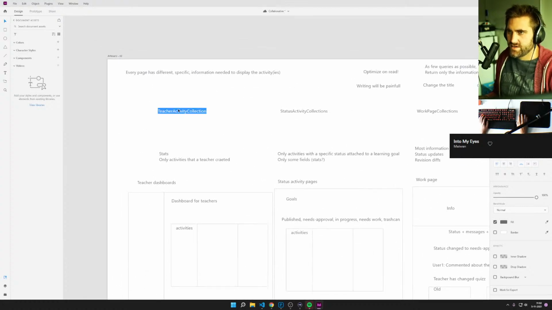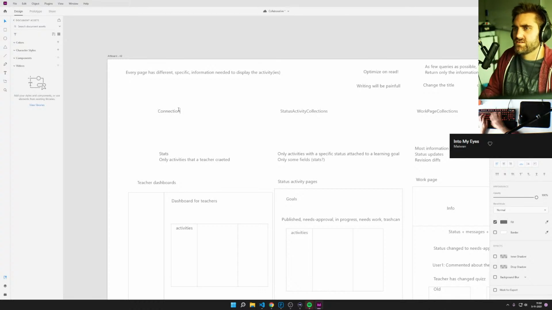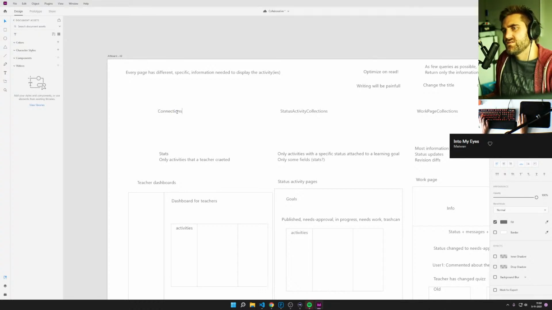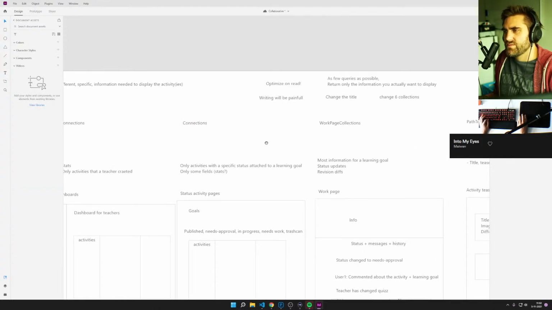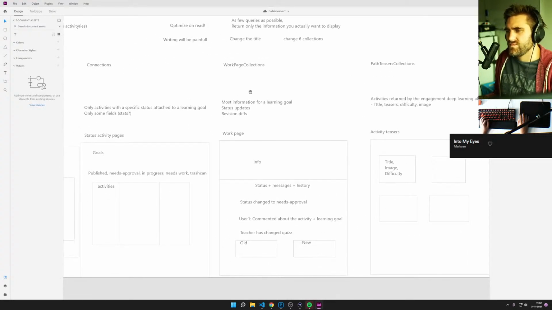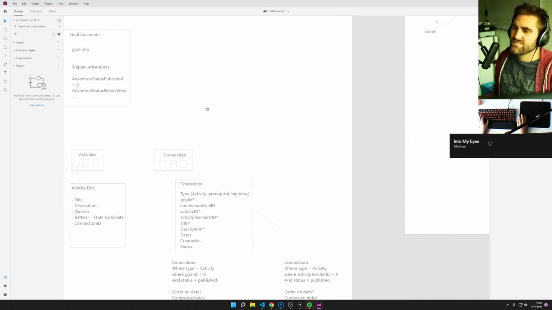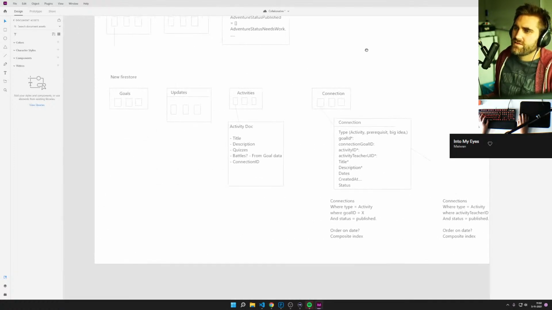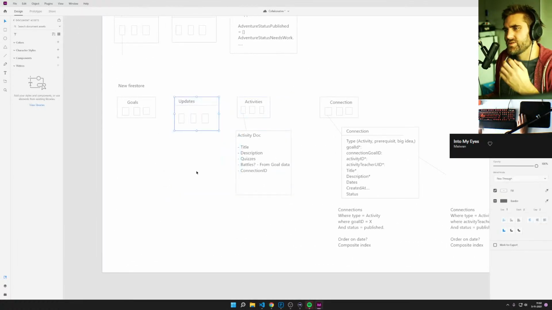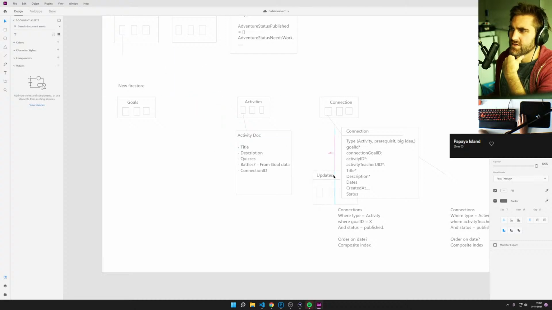This uses not the teacher activity collection, but just the connections collection. And this one as well, so they will use the same collection called connections. And the work page, yeah, maybe not think about this now, but I think it will be sort of the same. So we have these updates, and they're part of this connection page.